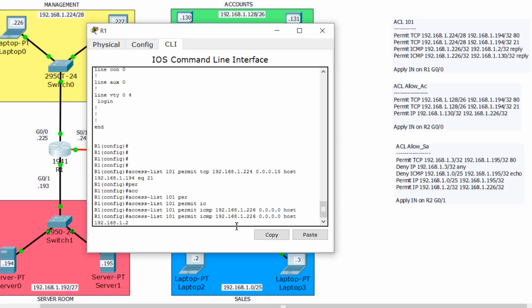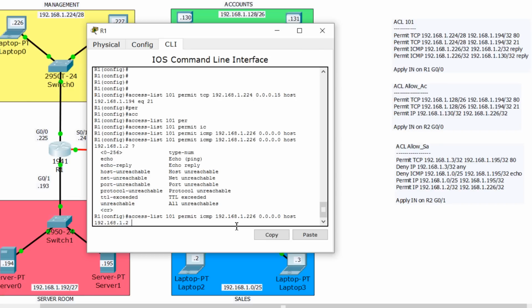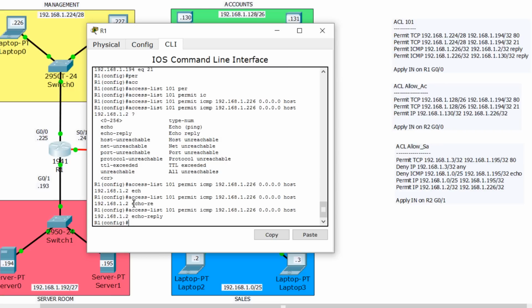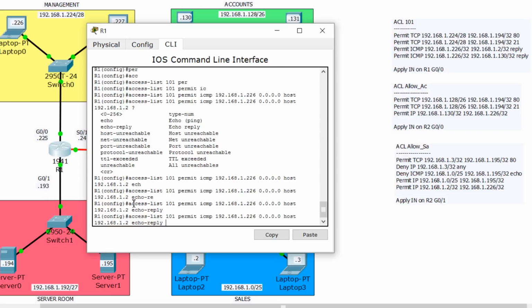192.168.1.2. And what do you want to let? Like I said, ICMP has different messages. Echo reply, host unreachable, net unreachable, port unreachable, protocol unreachable, TTL exceeded, whatever that you want. We can match the message type, right? Type of message we can start blocking. In this case, I want to do an echo reply, so I'm saying echo reply, right? Only echo replies I want to permit. And then same thing, I'm going to let, but this time the host is not 1.2, it's going to be 1.130, right?